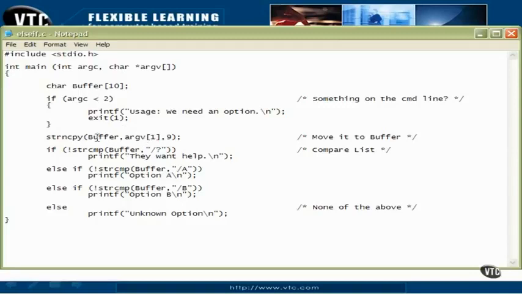And strncpy will take a number of characters from the second item and put it into the first. So here, buffer is our destination. Here's the source, which is the first argument past the name. If we put a 0 in here, that would be the name of the program itself. argv sub 1, though, is our first parameter, and we're going to take a maximum of 9 characters.